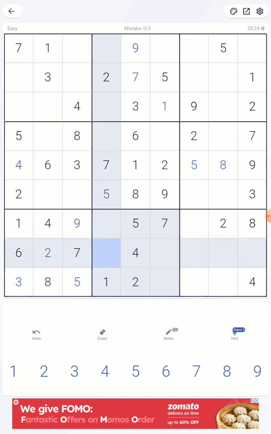We'll try filling this block. Maybe we'll try getting it. We have to fill number 9. 9 can't be filled here in this column as well as in this cell, so obviously the place for 9 is here. Then we'll have 3. We can't fill 3 properly now. We'll try filling number 8. Yeah, 8 can't be filled here as well as here, so obviously 8 can be filled here in this place.